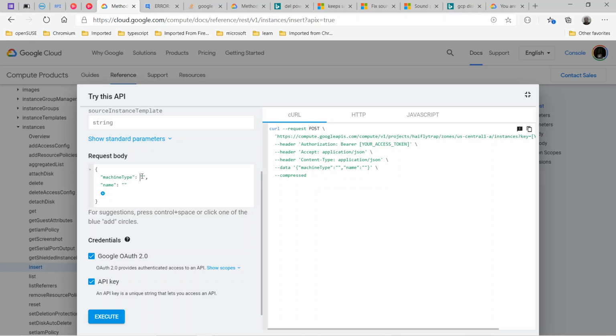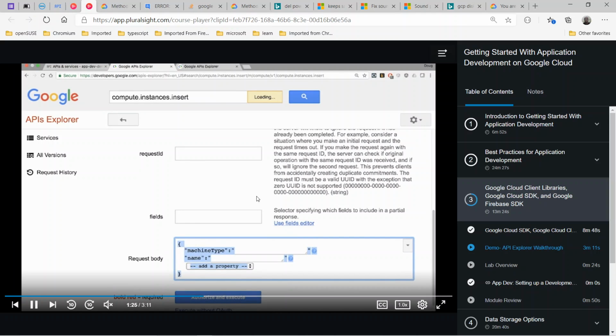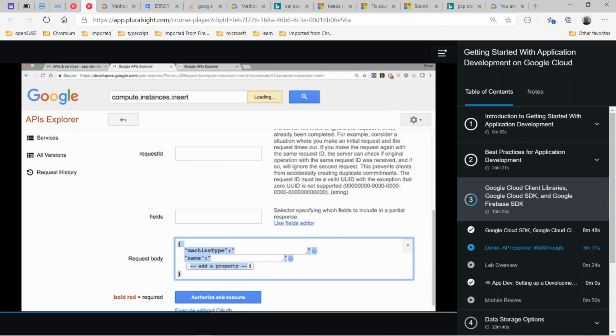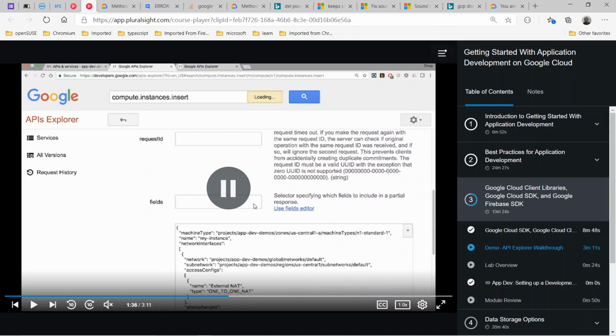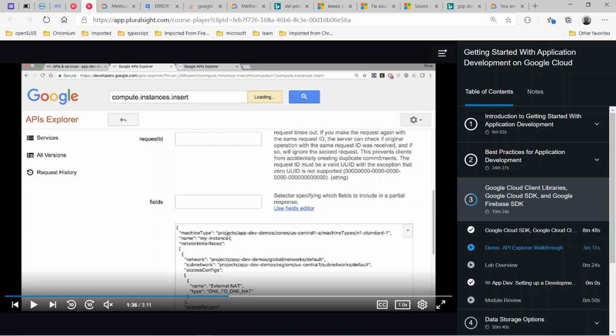First of all, machine type. Let's look at what he did. He had already created this formatted JSON file of values and then pasted it in here. See that there is a pattern, a structure, a format. If you remember the format, it is easy. It's projects, the name of the project, zones, the name of the zone, machine types, the name of the machine type. So it's slightly different.